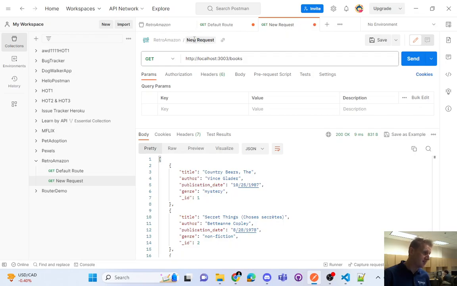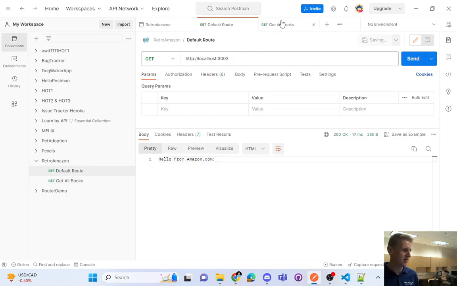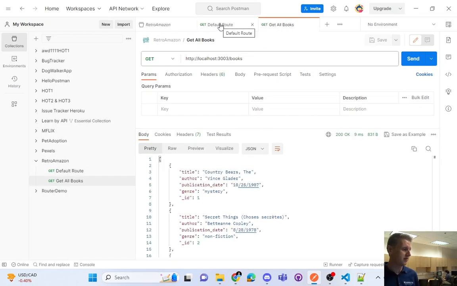If you click right here, see where my mouse is, where it says new request, I'll just call this get all books. So my request is called get all books. Control S to save it, or just click off of it. So I've got a default route and I've got a get all books. And close this collection tab.